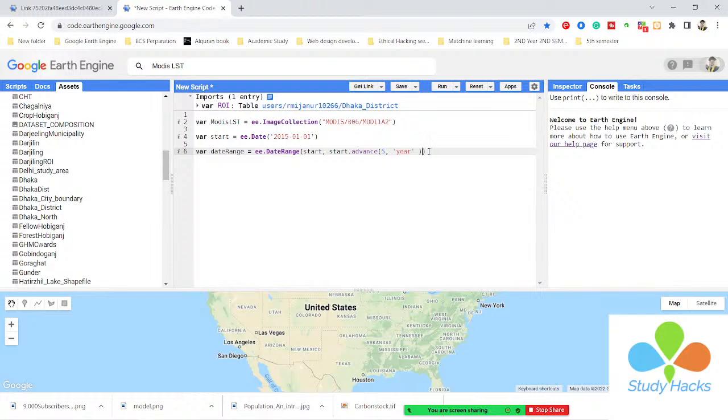Okay, so I hope you understand this part about the date range function. I simply put here my date range, and my observation date will start from the year 2015 and run up to 5 years. So 15, 16, 17, 18 and 19, we can get the time series land surface temperature monitoring data set from 2015 to 2019. I simply set here the 5.